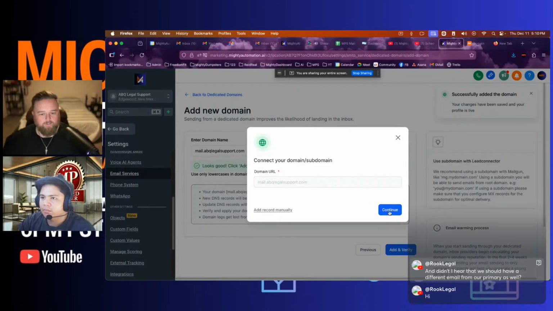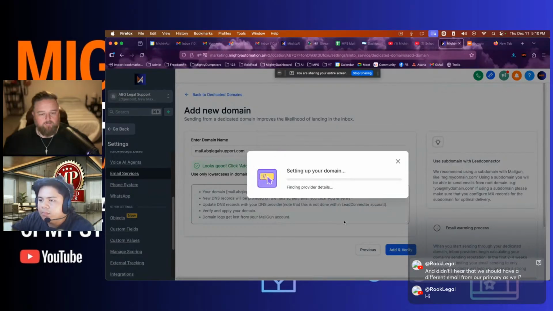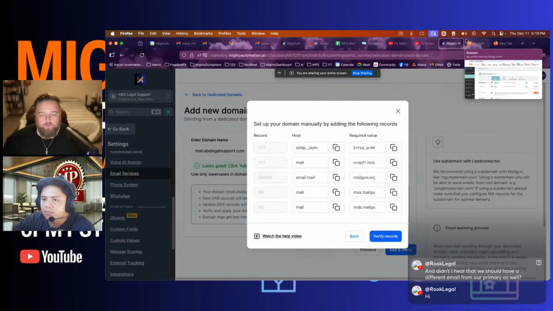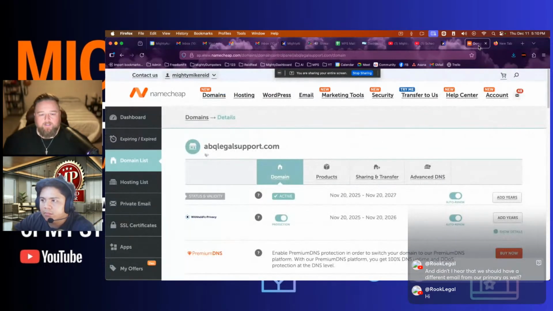Connect your domains. We're going to say yes, connect our domain. And you can hit add manually, and it'll give you a list of different records you need to put inside the system. But if you are logged in, I recommend logging into wherever you have your domain hosted, and it'll make this a little bit easier.